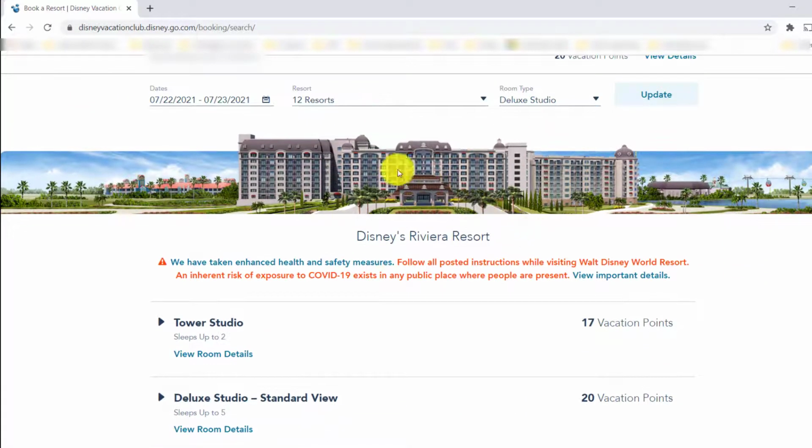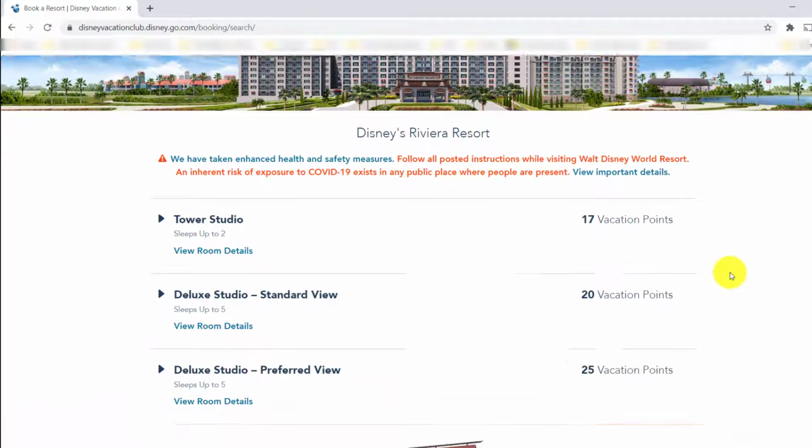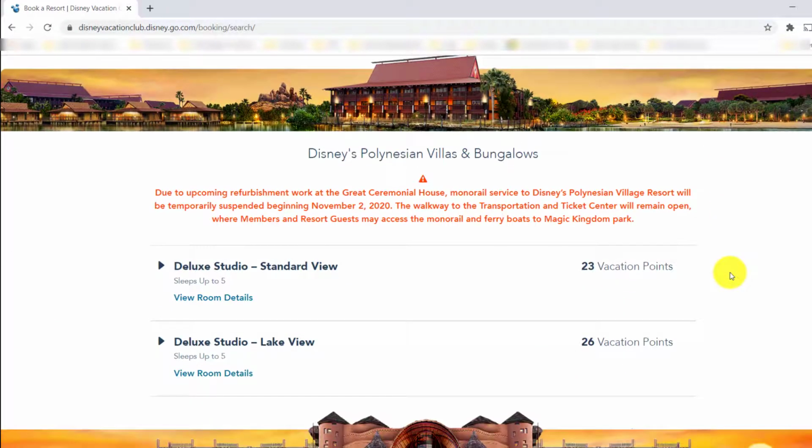So here, this is a nice little feature because I can modify the dates or the room type that I want here and then just click update. I'm not going to change that right now, but I could if I wanted to. Like maybe I decided I'm open to booking a 1-bedroom, so I want to add that on there. That's where I would do it. Okay, so I'm going to scroll and let's look at Polynesian.